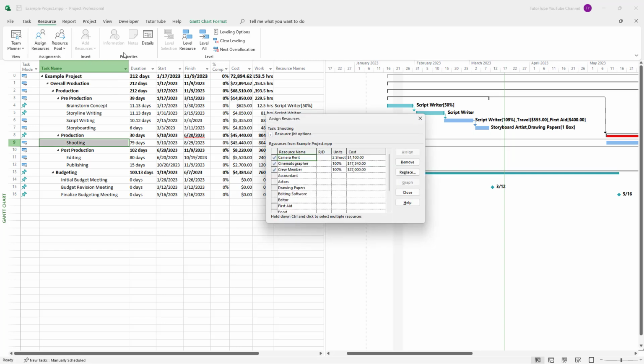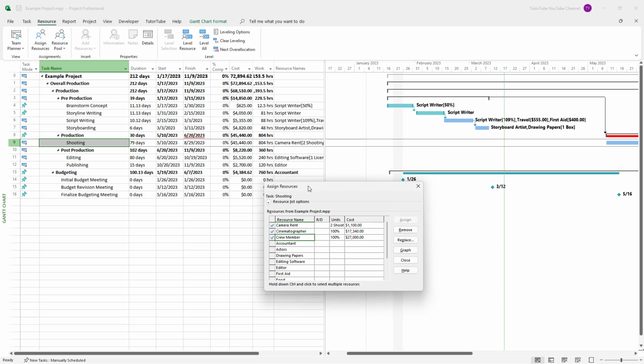Once you click right here, you can see that this is what you have. You can see that cameraman, cinematographer, and crew member are assigned to this particular task. You can remove the resource right here, and then the resource will be removed. You can go on to, let's say, for example, editor, and let's say I want to assign it to this particular task. Then you can click on assign right here, and the resource will be assigned, just like this.